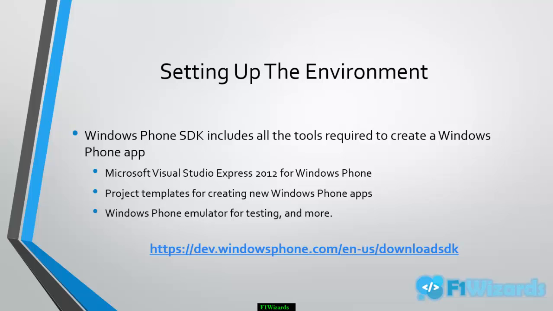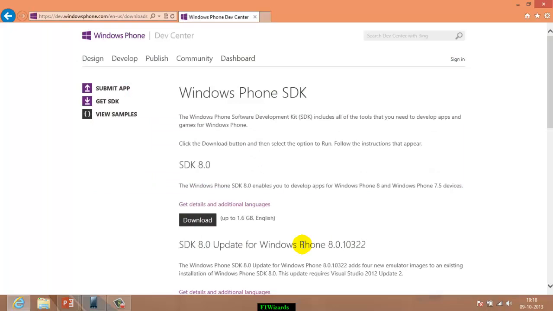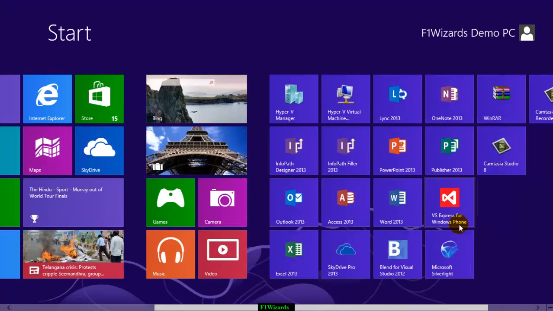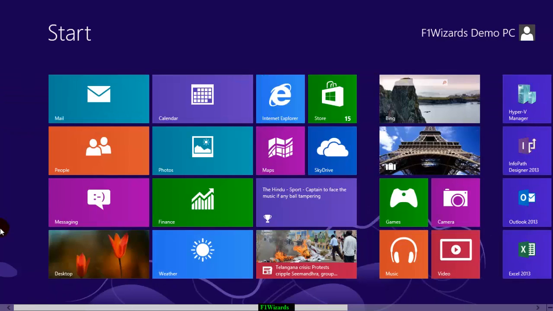The link you see below, dev.windowsphone.com/en-us/download SDK, is the link where you can download this Windows Phone SDK. Once you open this link, you will get this window and you can see SDK 8.0. Just download it, it's about 1.6 GB. Once you download it, you will have Visual Studio Express for Windows Phone installed in your system.